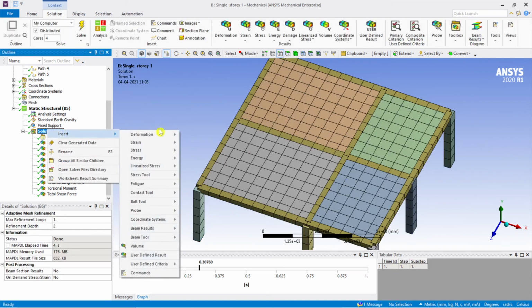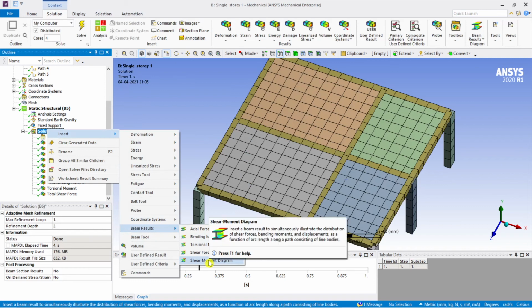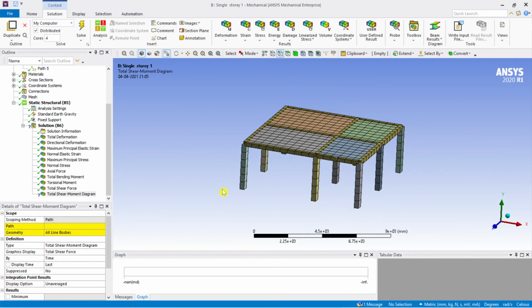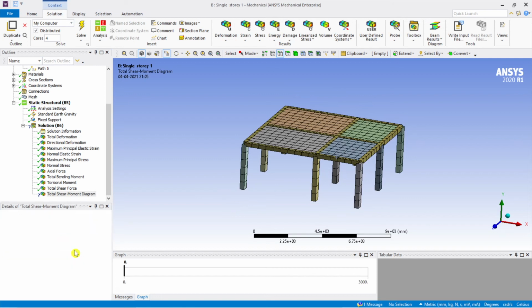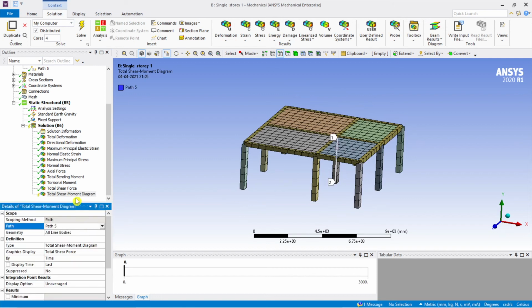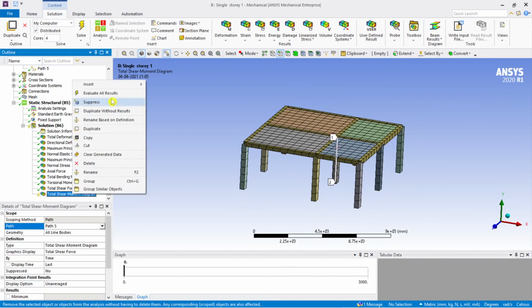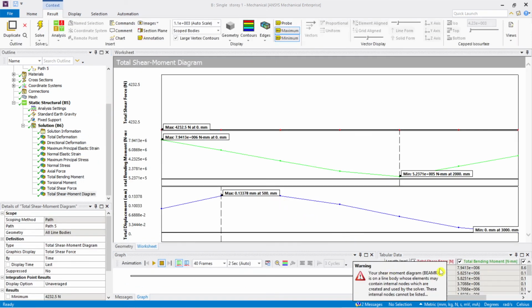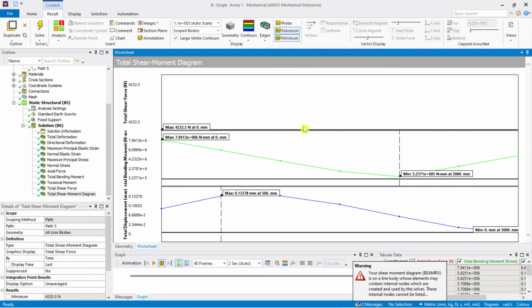One last thing we can see is the shear moment diagram. This part will ask you for the path. So I'll go for path 5 first and ask it to solve. Okay, fine. So guys, just see this.